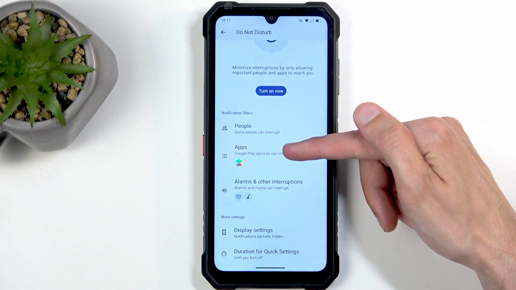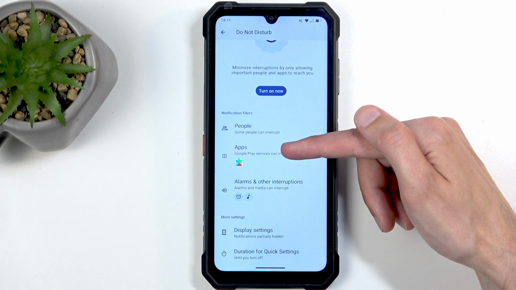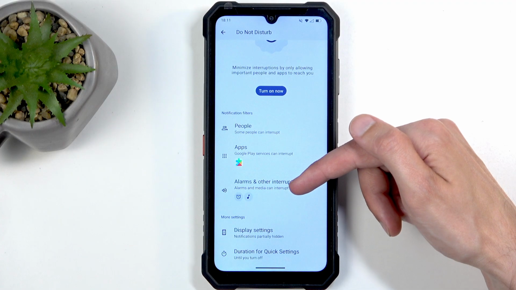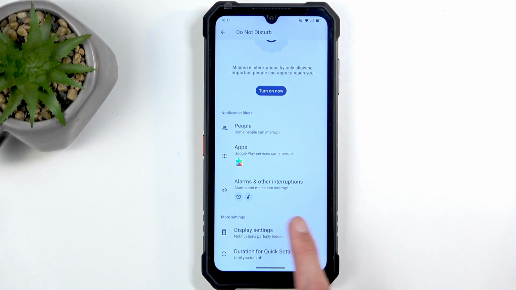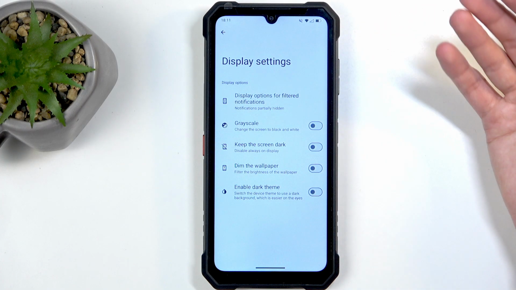Now below that we have applications. You can select which application can still be pestering and annoying you even when the mode is enabled, and then also alarms and other interruptions. Now below we have display settings. So in here you can add additional effects to the Do Not Disturb mode when it's enabled.